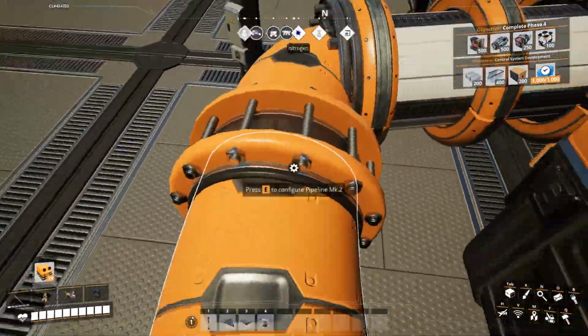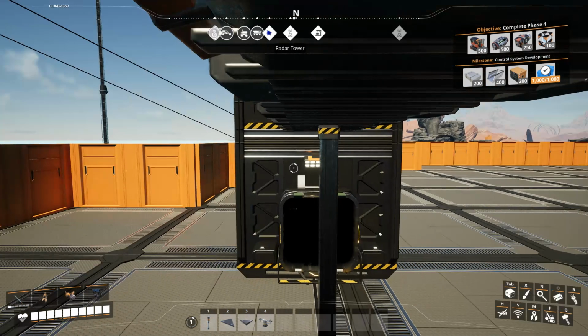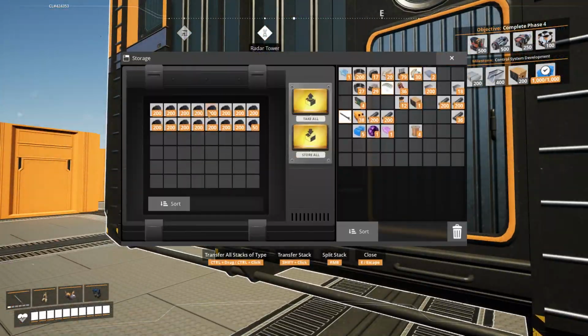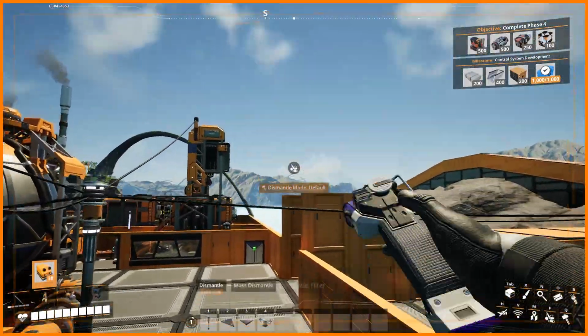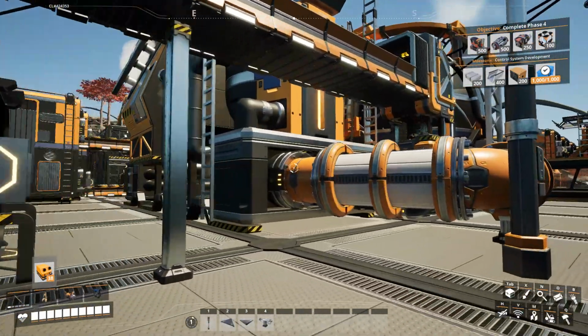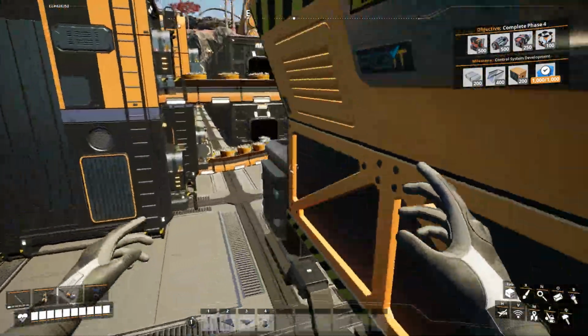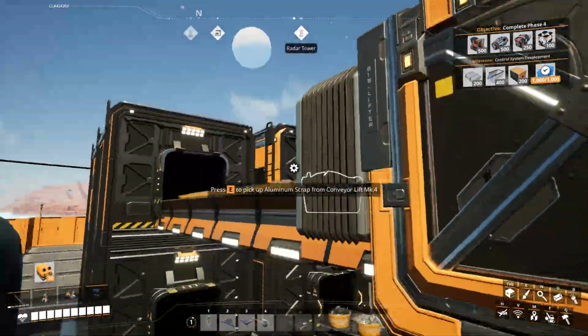And so we're going to turn the solution into the scraps. So 20 aluminum scraps and water. We're using the alumina solution and petroleum coke. Now the petroleum coke, I've got multiple thousand here and about 8,000 way downriver over there, where my oil industry is. And that is turning in a large amount of aluminum scrap.